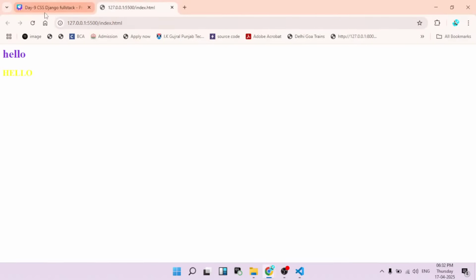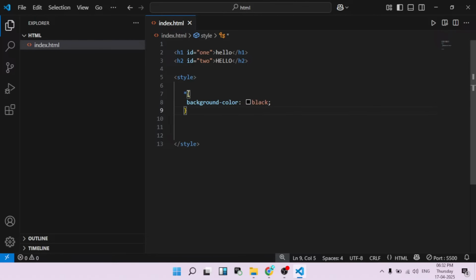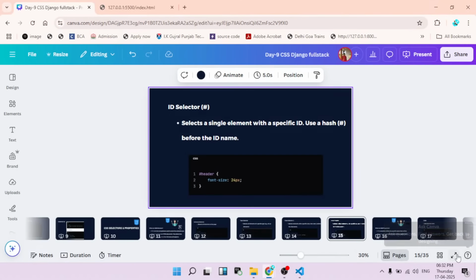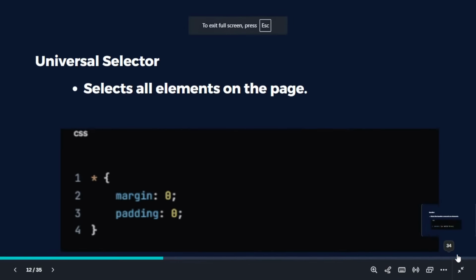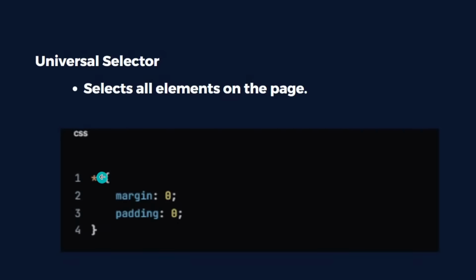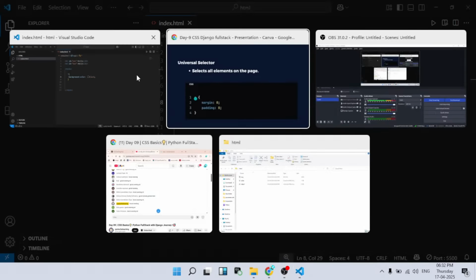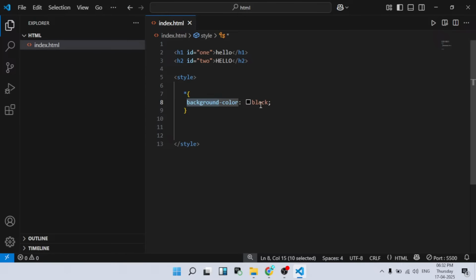Okay, save it. Now I refresh, and the whole page looks black. The star means basically all. This is all. We need to convert the whole web page's background color to black. That is a concept, and this is the universal selector. Using star to select the whole web page and change the background color to black.